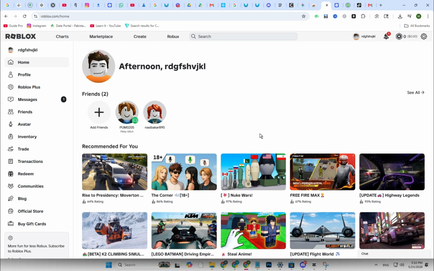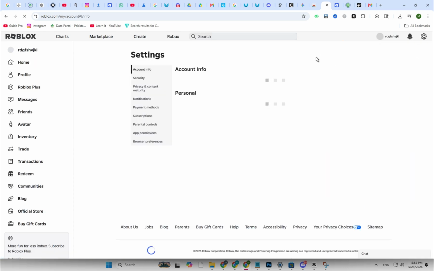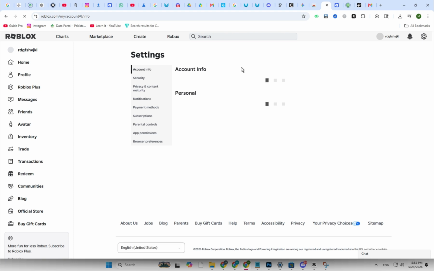First, open Roblox and log into your account if you haven't already. Once you're signed in, click on the gear icon in the top right corner of the screen. Now click on Settings from the menu. If you're using the Roblox mobile app, tap the three dots at the bottom right and then select Settings.